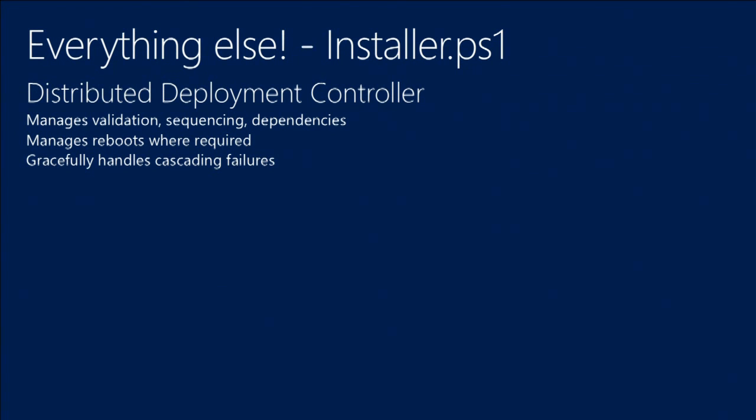And it does that based on pending file rename operations, a Windows update being installed, or a server role or feature reporting that it needs a restart, or manually saying reboot after this step, and gracefully handles cascading failures. So what on earth is cascading failure?